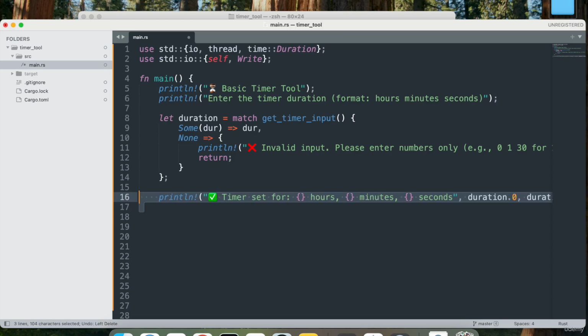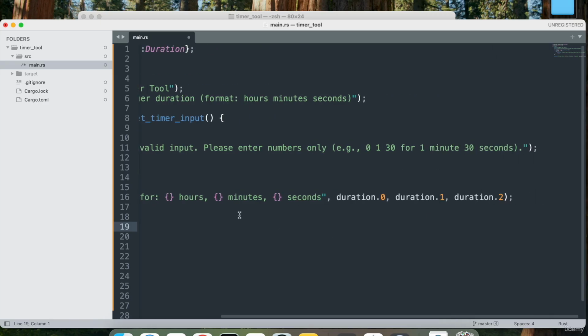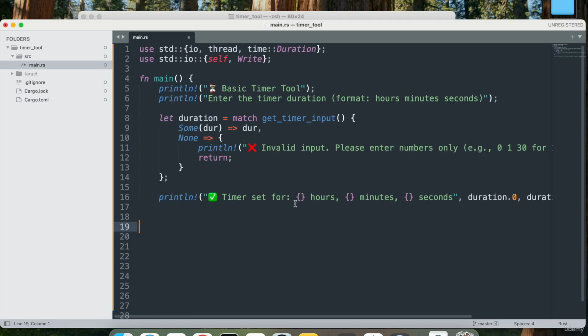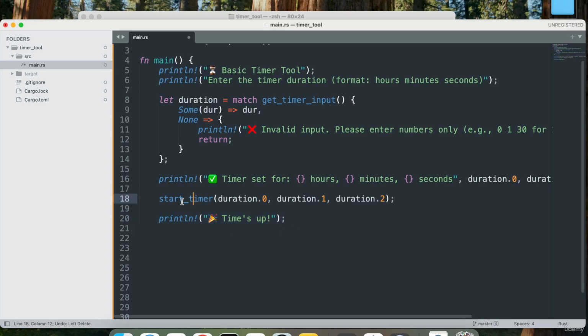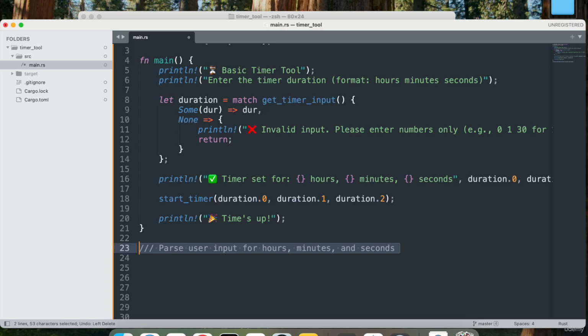Next step is I'm going to say println timer set for, and depending on what the user has entered, I'm going to display that duration at the 0 element, duration at the first element, and duration at the second element, based on what I get here. And that's what I'm displaying here. And then I'm going to call the function start_timer with duration for hours, minutes, and seconds as the parameters of this particular function, which we'll write in a little while. What will happen is this will run until the timer is up and there are no seconds left, and after that it will println time's up. That's what happens here.